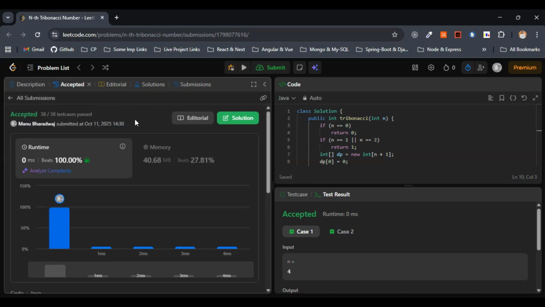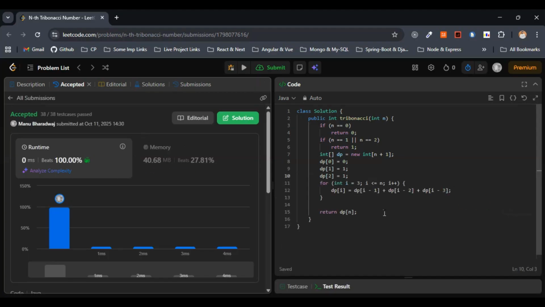So now, yeah, this is it actually. I hope the solution part is completely clear along with the approach and the complexities.